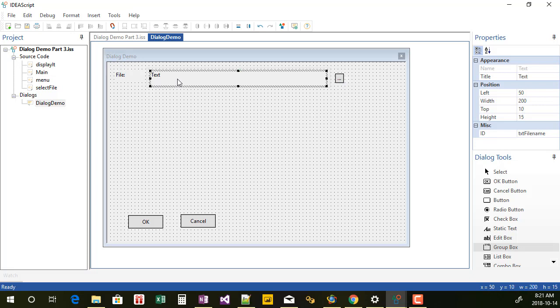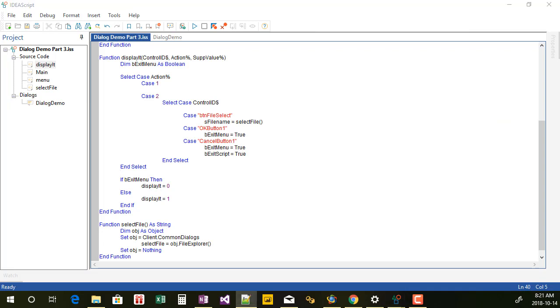Next thing I want to do is I want to populate this text. So I want to populate the text file name. And how I do that is I use the dialog text. So what I'm going to do is I'm going to add on some code at the end of the display to display the file name. So it's the very end. So what I'm going to do is if sFileName is equal to nothing, then else, and if. So if it's not selected, then I want to put some text there. If it is selected, I want to put the name of the file.